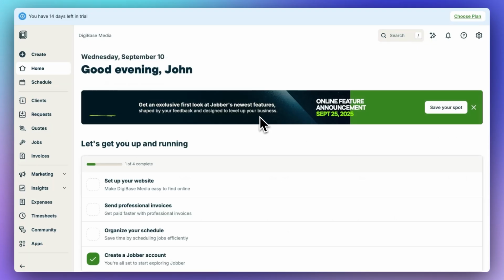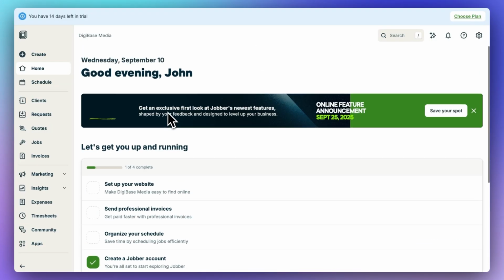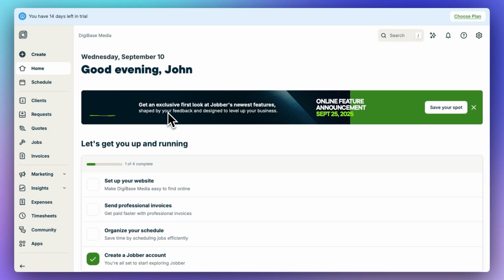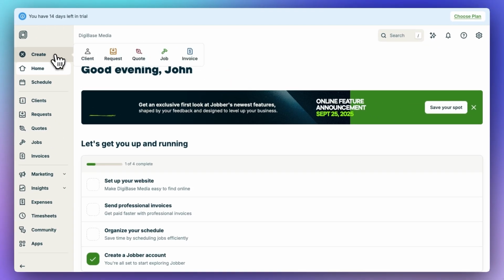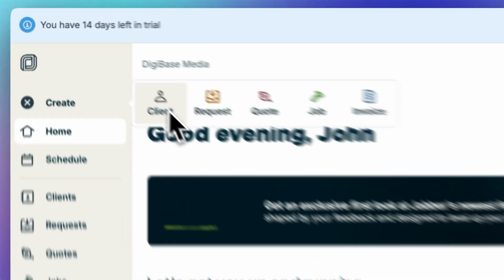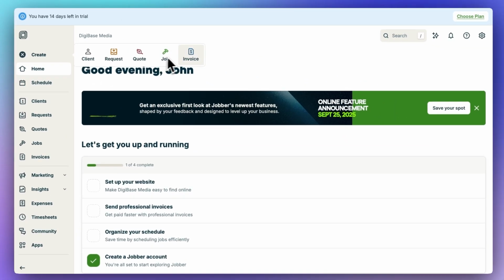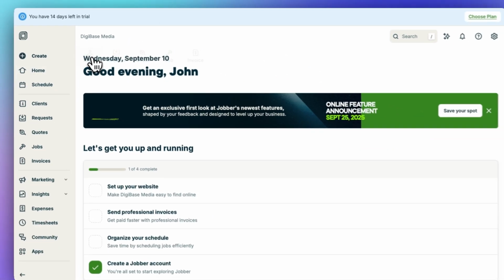So right off the bat, what if you've created your account but you've already set up your business and it's been haywire, which is exactly why you would opt for a service like Jobber. The first thing you'd want to do is, maybe you have 10-20 clients that have already been in your rotation and you want to include them in your system in Jobber. You go to create over here, and you've got the option to create a client, a request, a quote, a job, or an invoice. We're going to press client.